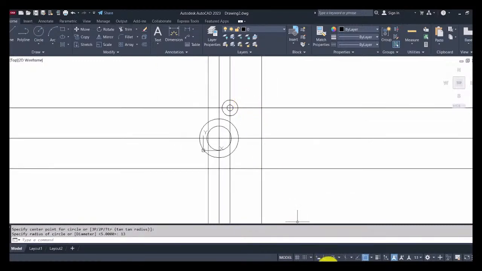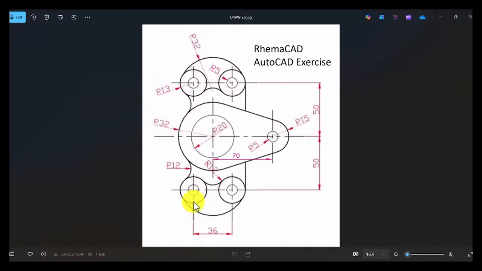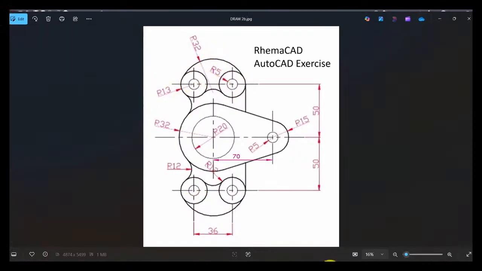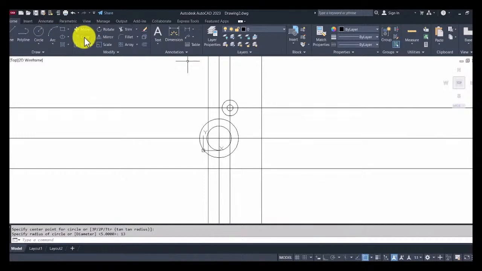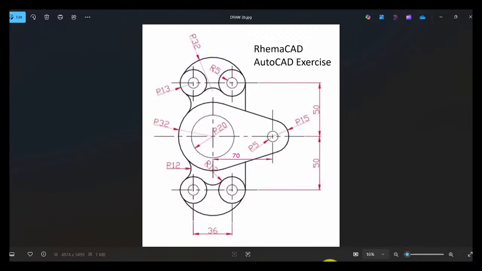Okay, so now I have 4 copies of these two circles. I'm going to make use of the copy modifying tool. Select the two circles, enter, center point, then I'll drop it. I'll make sure I drop it at the right center point to create the 4 copies.